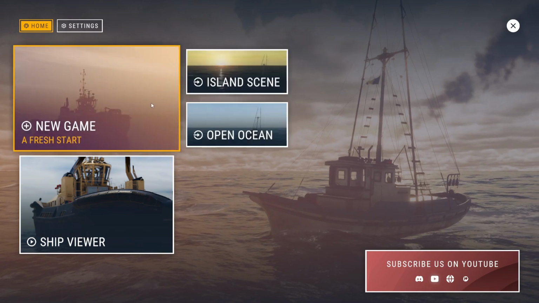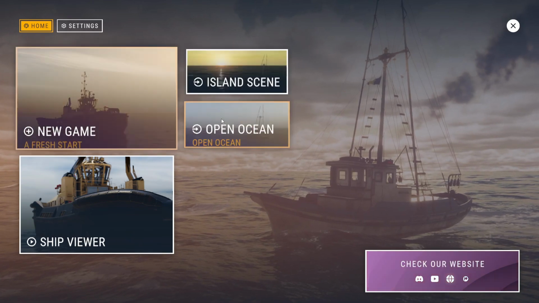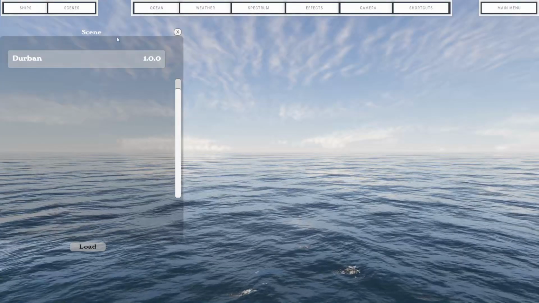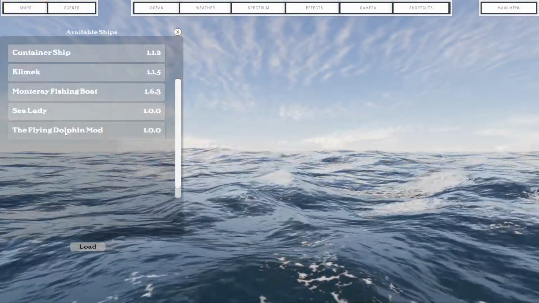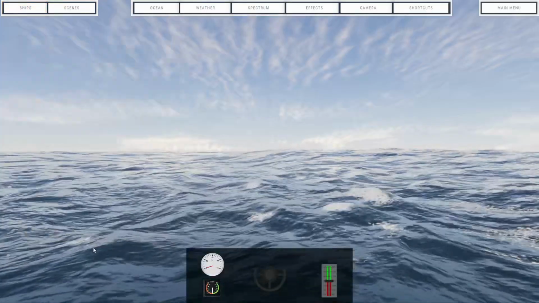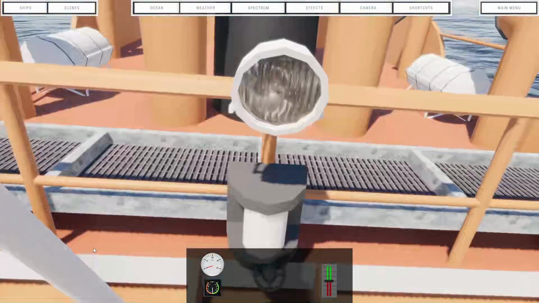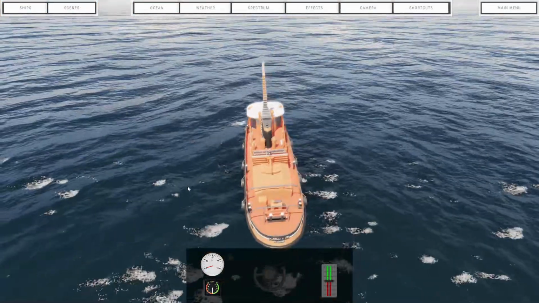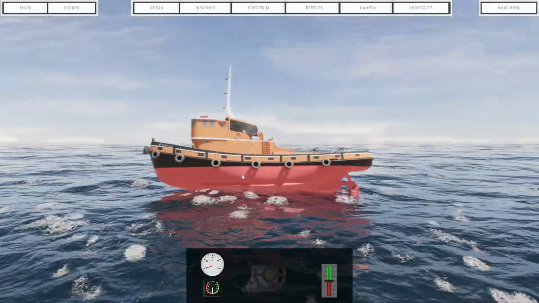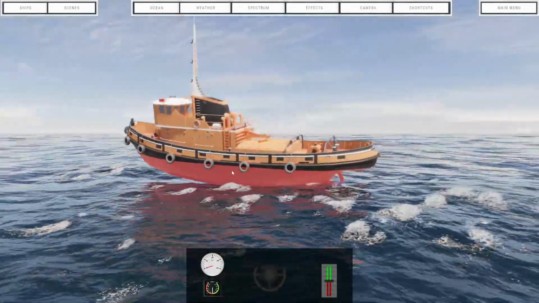Alright, we're in Navismaster. Let's go new game, open ocean. You can go island scene if you want. The open ocean is just quicker. Click on ships. Here's your new mod. Load it in. Alright, in she is. And bobbing around like crazy.